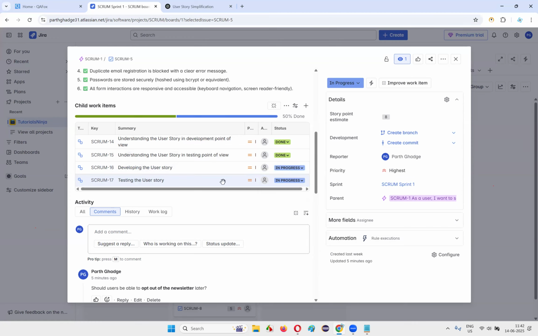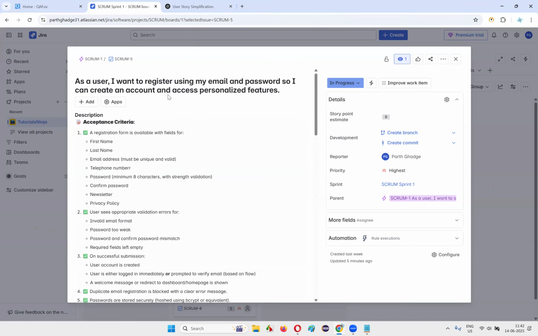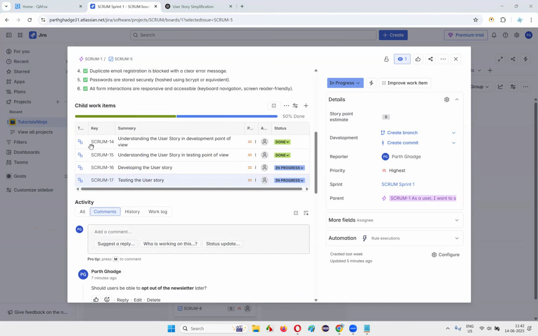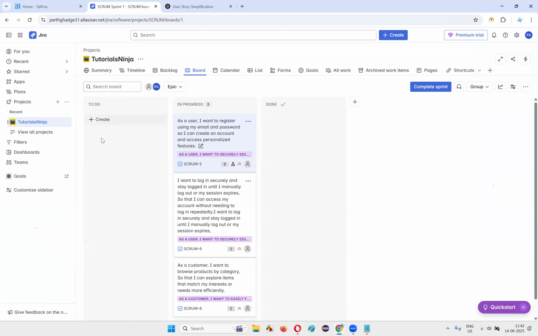Now the thing here is testers have understood the user story. Guys, after understanding the user story, what is the next activity of the testers here? Writing the test cases. So by default, can the software testers write the test cases in the Jira tool? Does Jira tool have a functionality where the testers can write the test cases for the particular stories?